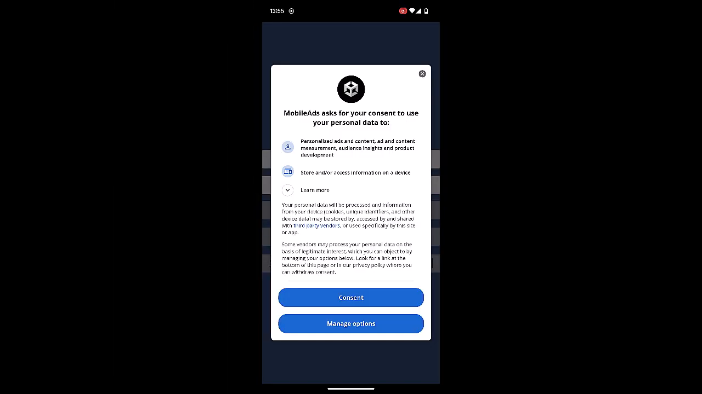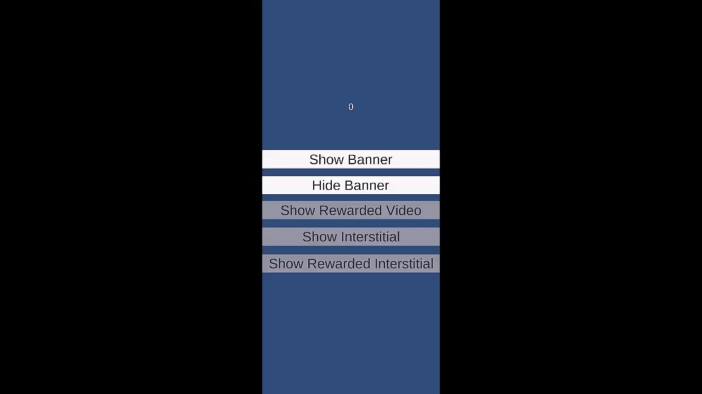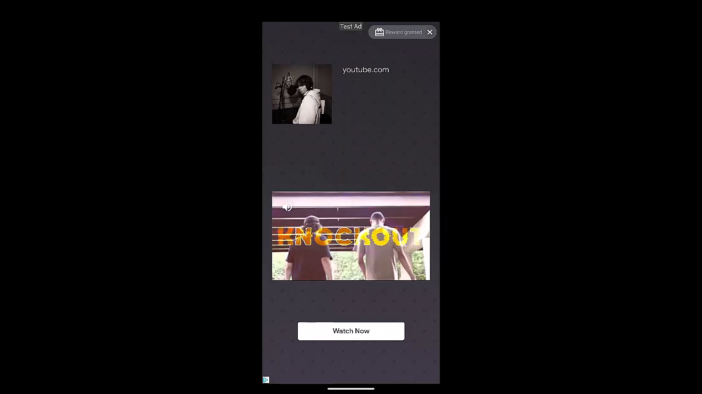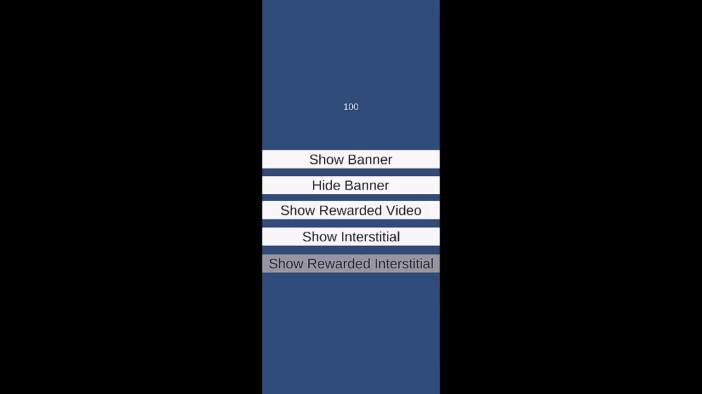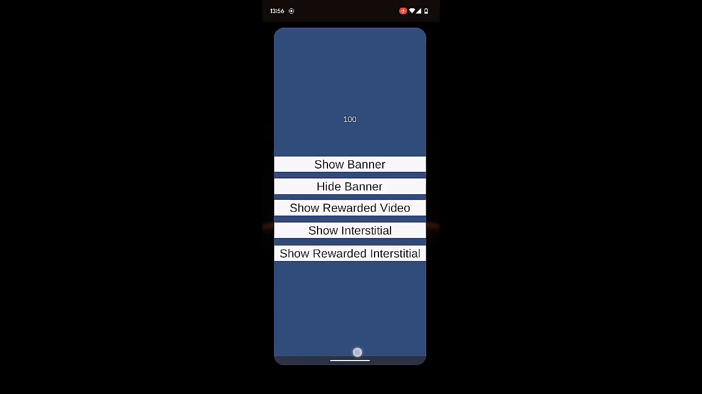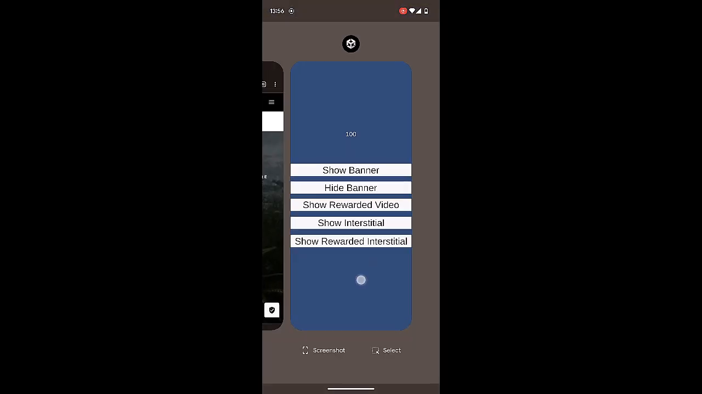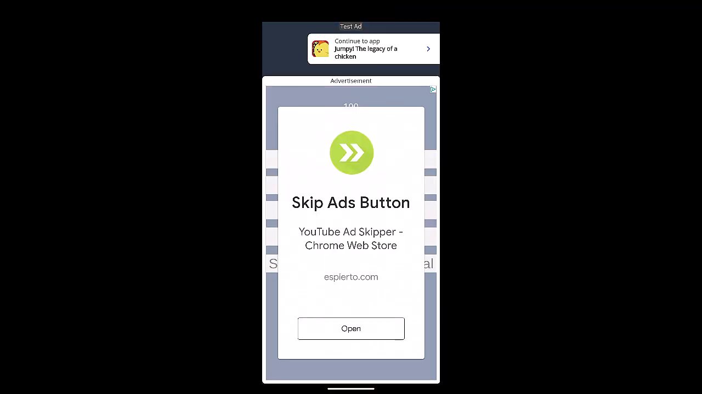The consent is displayed and the rewarded interstitial is working. If I minimize my app, I will see an app open ad when back in focus, as expected.